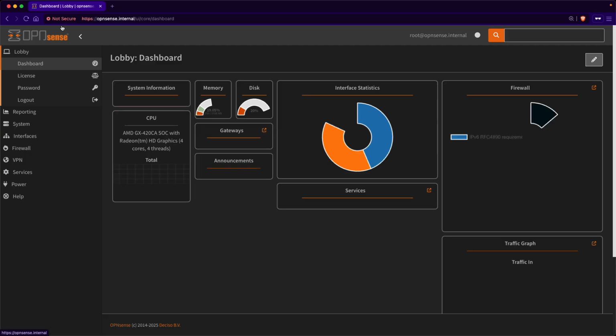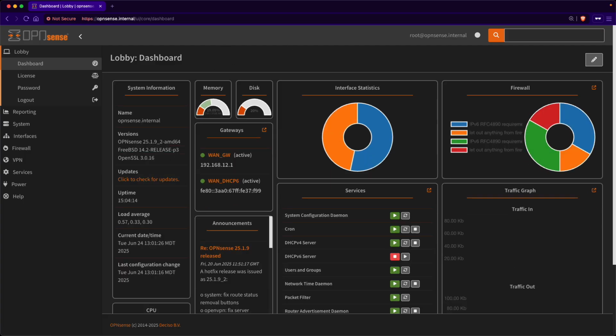So as you can see, plugins are an easy way to expand the functionality of your OPNsense machine. And that concludes our tour.